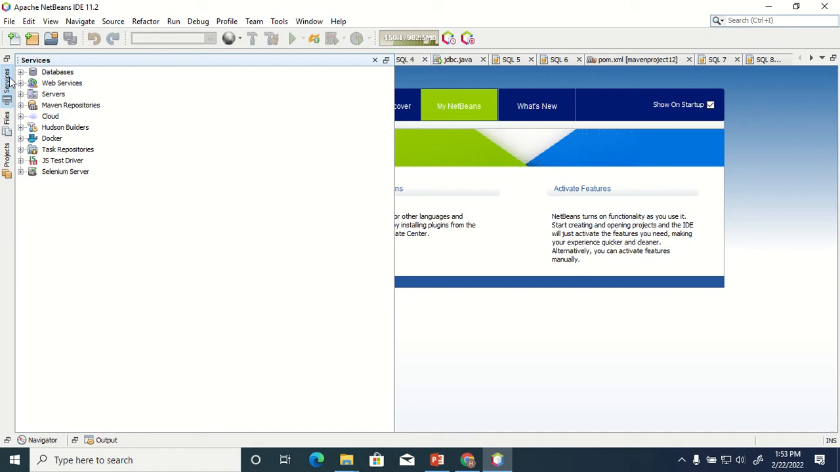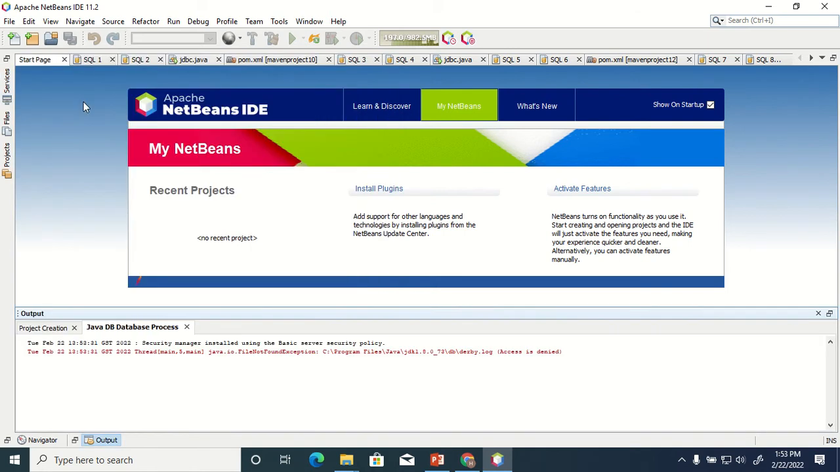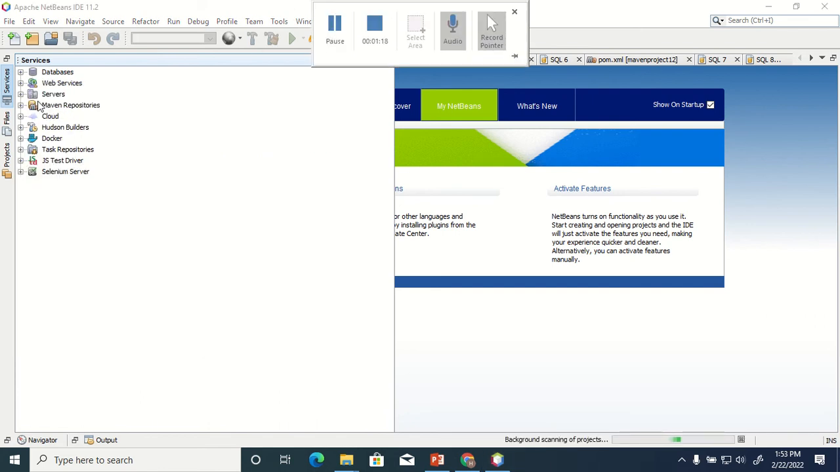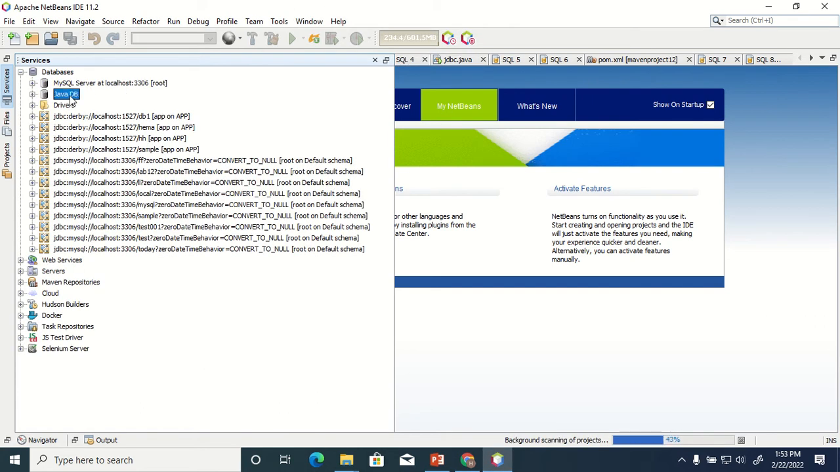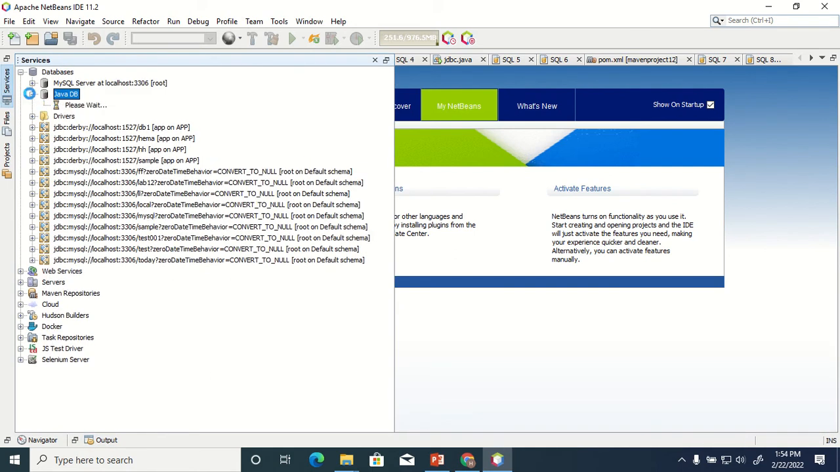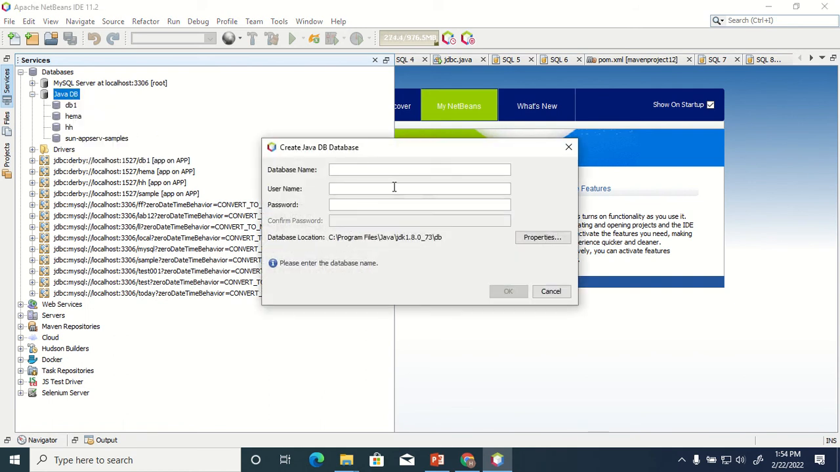So go to the Services tab. If you click, you can see the Derby database here. So first you have to start the server. So once the server is started, you have to go and create a database. So you can right click and create a database. Let us create the database name as DB2.